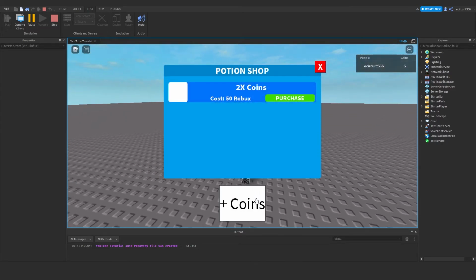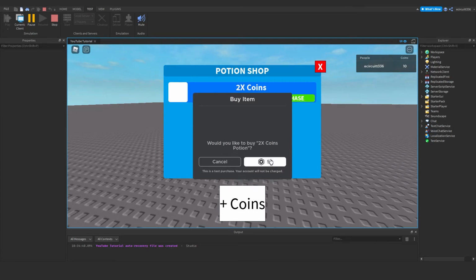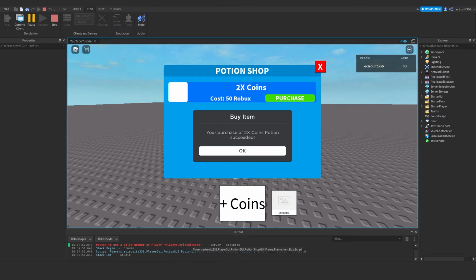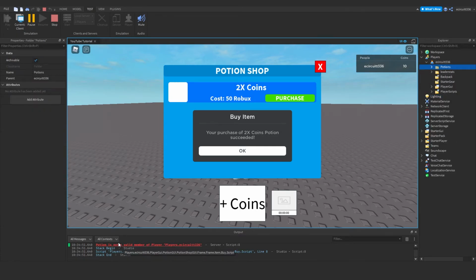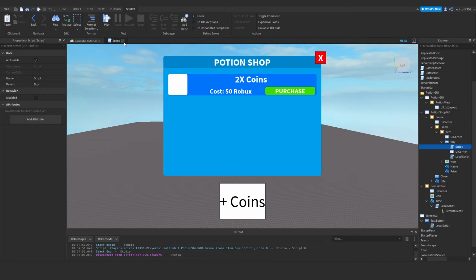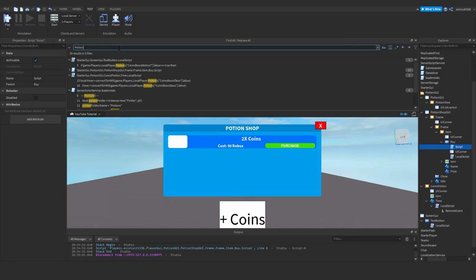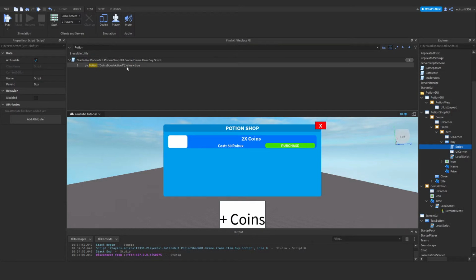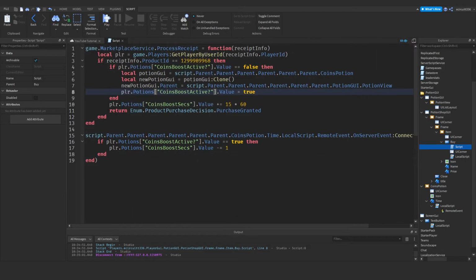Let's try this. So it's giving us 1 per click. If we now hit purchase, would you like to buy 2 times coins potion? Yes. Potion is not a valid member of players.ecircuit336. And that's because we put potion and not potions. And as you can see, in most of our script we've got potions, but some we've only got potion. So let's simply Control-Shift-F, search potion, and what we want to do is click match whole word. There's only one place where we've done this wrong, so let's just simply add an S on the end there. And problem should be resolved.